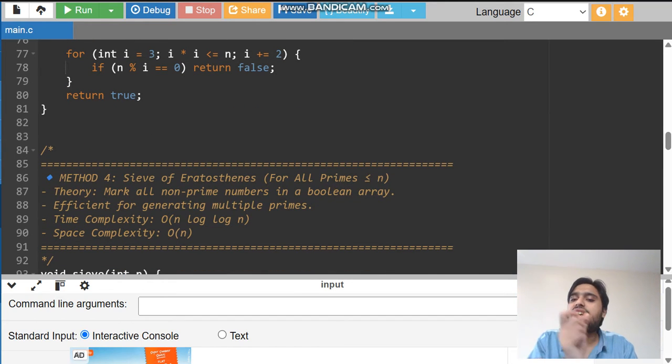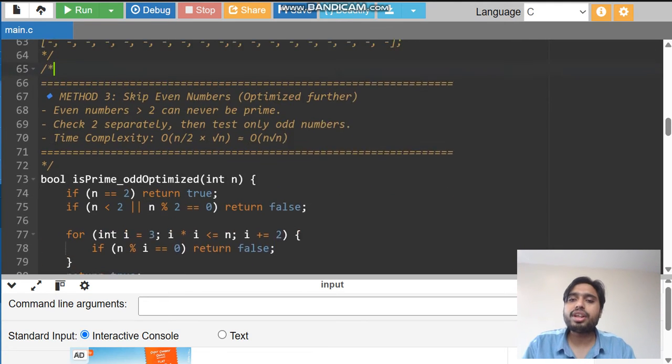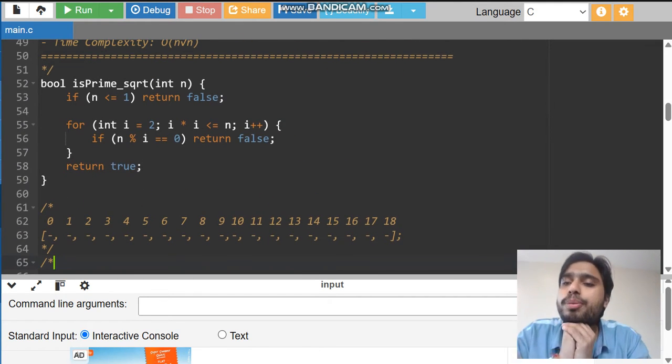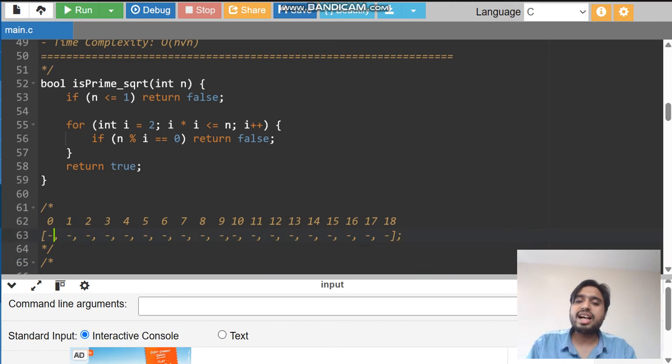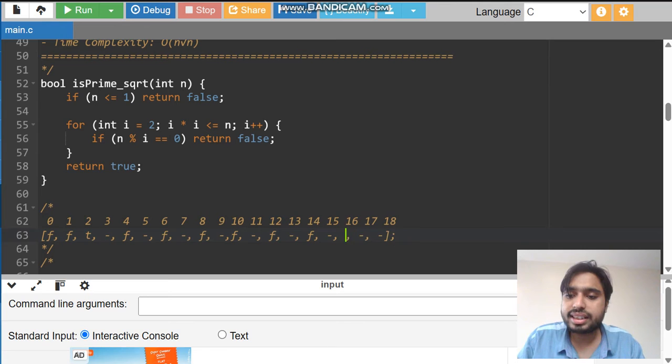Another optimization is the sieve of Eratosthenes. It finds all the prime numbers less than or equal to n. What we are going to do here is this. Let's say I have to find out whether 18 is a prime number or not. I will start with 0. I mark it false because it is not a prime. 1 is also not a prime number. I mark the first number 2 as a prime, and all the multiples of 2 are marked false. 4, 6, 8, 10, 12, 14, 16 and 18 are marked false. Then I go to 3. I mark it true, the leftover one, and all the multiples of 3 I will mark as false.